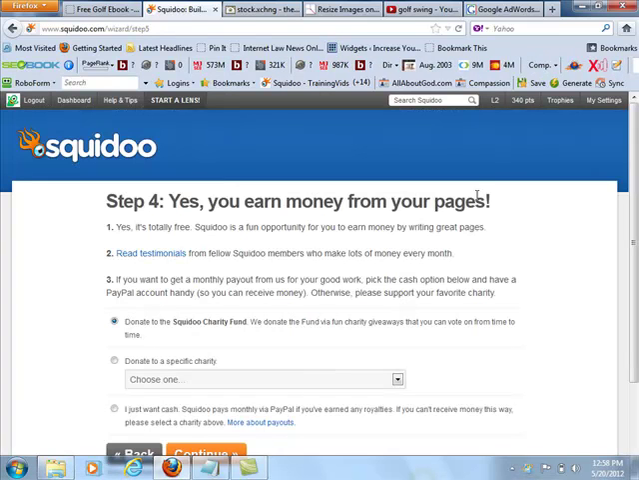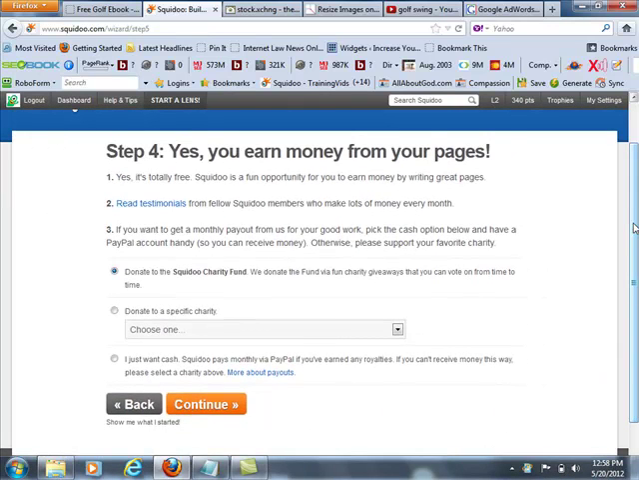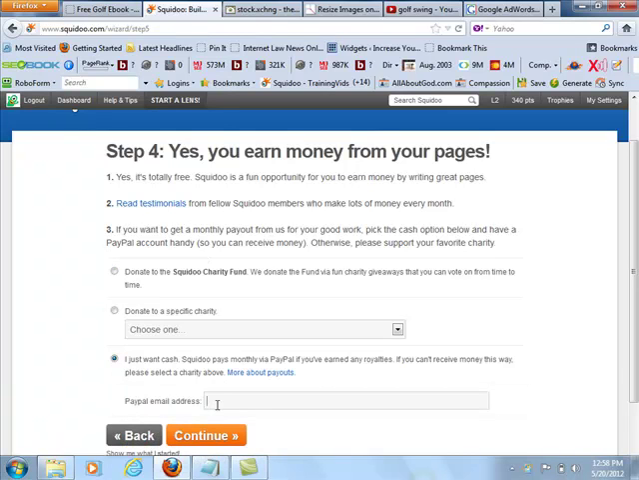The next thing is step number 4. Yes, you earn money from your pages, so it's totally free. It's a fun way that you can also make money. If you want to get a monthly payout, you could choose that you just want cash, and you can put in your PayPal email. Or you could donate to a specific charity because they'll give you money for the ads that display on the page. Our main reason for doing this is it'd be nice to create a little extra income for yourself, but the whole goal is to help funnel traffic to our free website here.